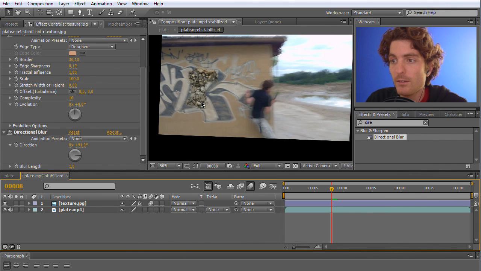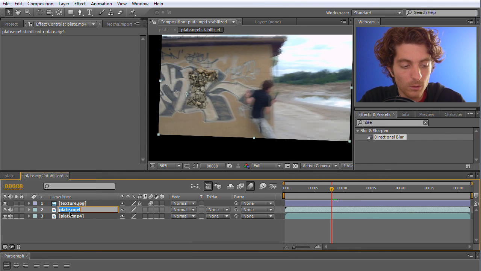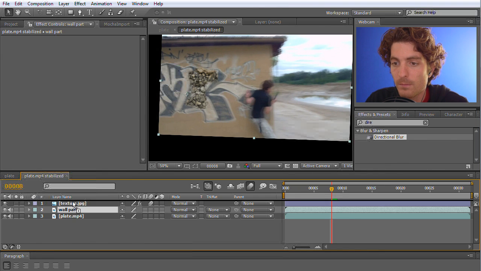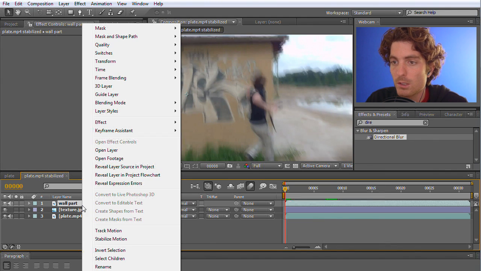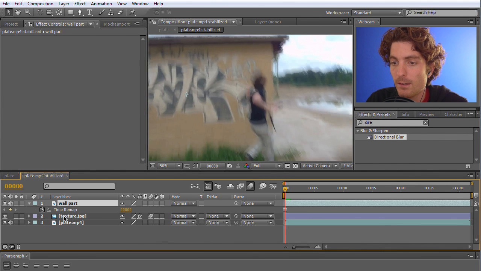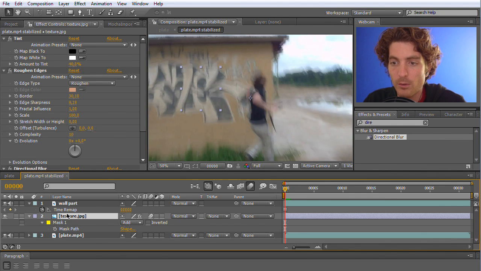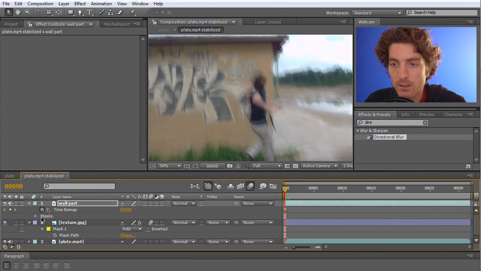Okay, now we need the pieces that are before this wall here, that are the pieces of the wall that are falling down. For this, I'm going to duplicate my plate and call this wall part. And then I'm going to the first frame and go to time freeze frame. And the next thing I'm going to do is with M I reveal here my mask and copy it, Control C, and paste it, Control V here.